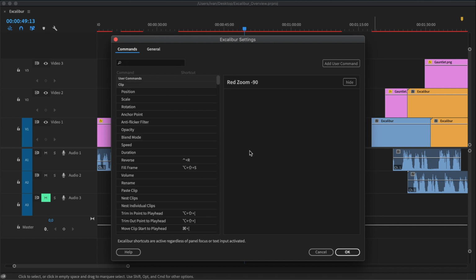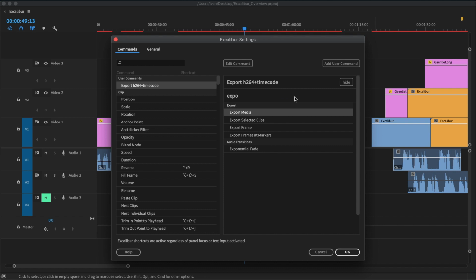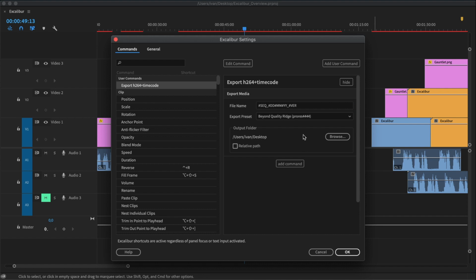The second one is user commands. User command is a constructor where you can combine a bunch of commands to get workflow you need. For example, you constantly exporting H.264 with timecode for client review. Create user command for that. In name you can use wildcards, so you can stop thinking about how to name output file each time. Select one of your presets and decide whether you need to use a relative path for output file.